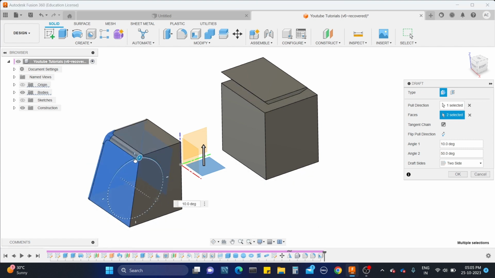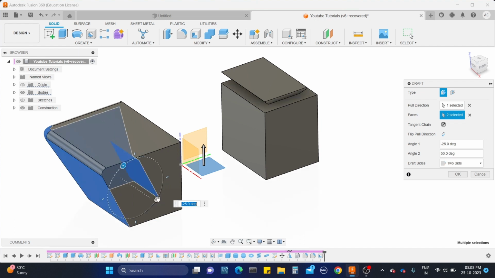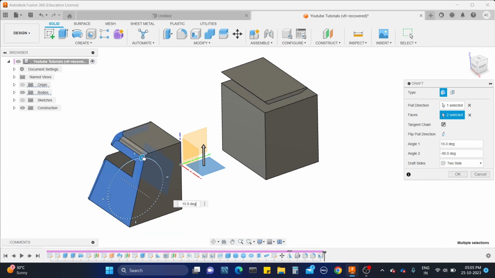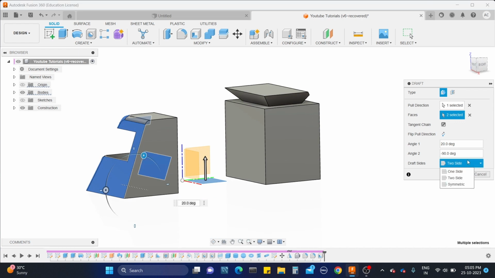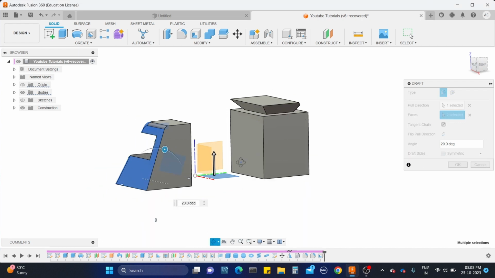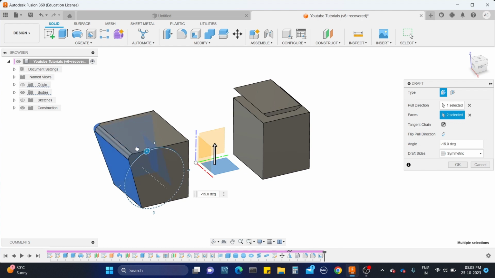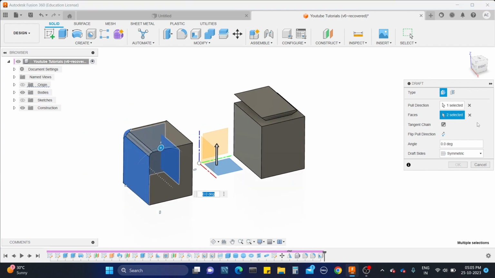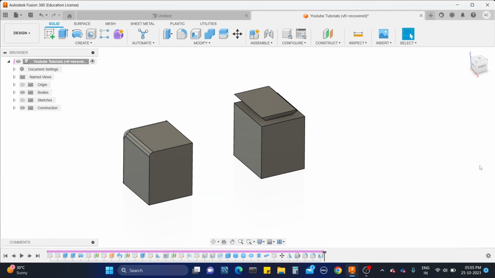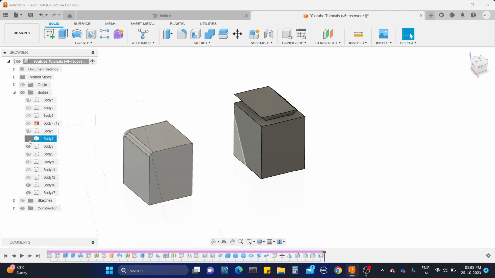And you can see I select the two faces. And I can also do draft here. See, it is possible to work with the two faces at a time. And if you want symmetric, you can also do that. Okay, let me show you the other difference. Let's undo this operation. Let's work with other bodies which we have available.